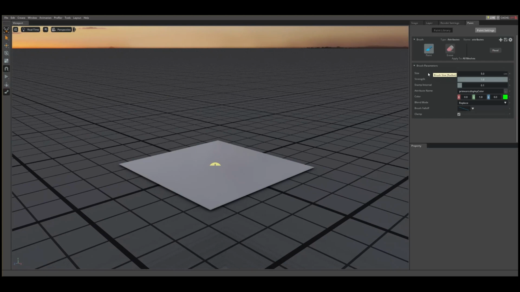Size, which is the radius of the brush the user intends to paint with. Strength, or the opacity of the applied attribute value. Stamp interval will set the distance between brush strokes. Attribute name is the name of the attribute the user intends to target. Color, the value the user intends to paint with.